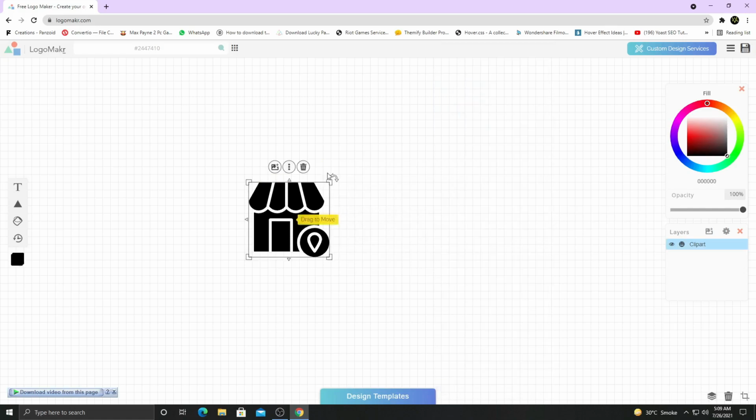To change its color, from the right side color wheel, you can choose your color. Or you can type a unique color code.